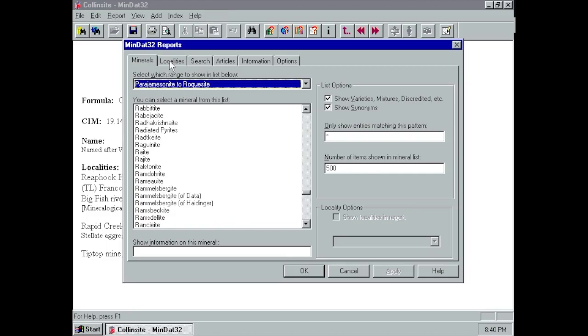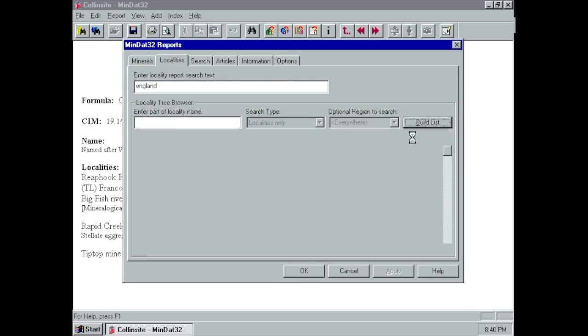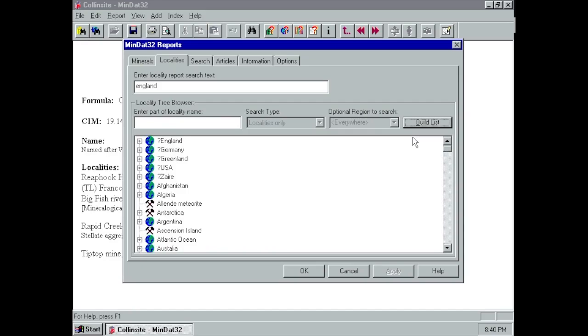All right, let's go to same localities. Enter locality report search text. Oh, this looks fun. Right, let's try England. We're going to be brave. Build list. Now, we have here a hierarchical tree. Even though it's kind of a bit messed up, it thinks Devon is a country, but that's probably just a data entry issue.